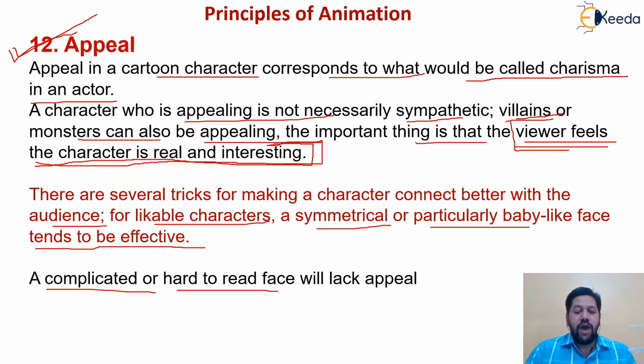Thank you. I hope all of you have enjoyed the session. I end today's session here on the principles of animation. Considering all these 12 principles, the last principle is very important, that is appeal. Whatever we are presenting should appeal, meaning the viewer should feel the character is real and also interesting. So we are going to end our session here. Thank you.